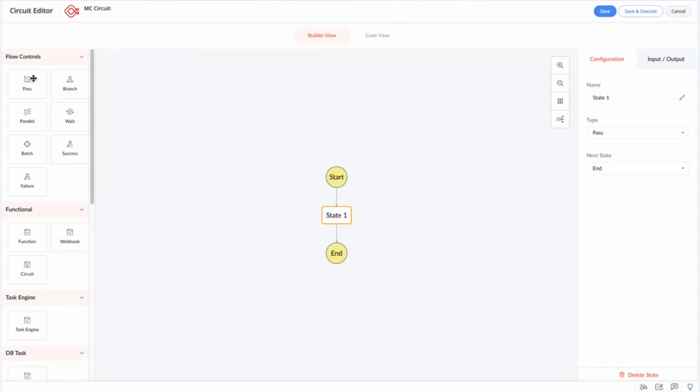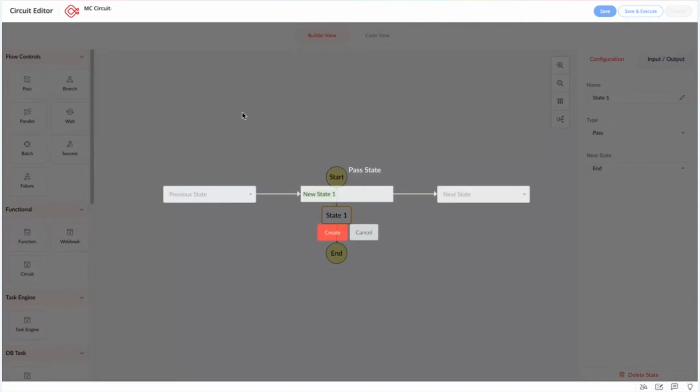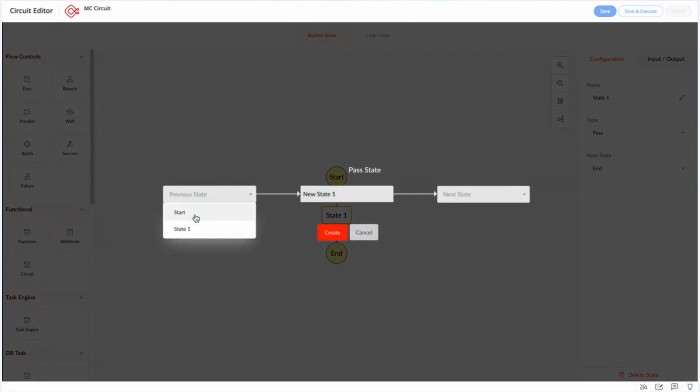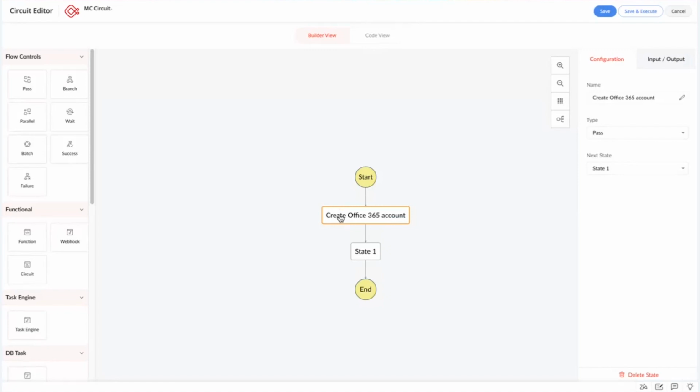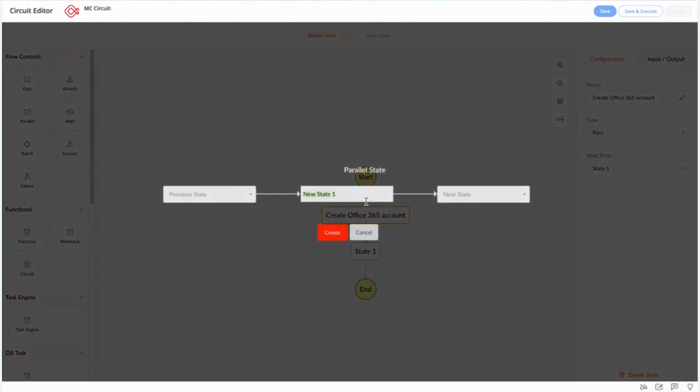We just saw in the employee onboarding scenario that the first task that needs to be done is to create an account in Office 365. So that's a straightforward task where from the first state, I need to go into the second state, create Office 365 account. Right. So once that is done, I want multiple statuses to be updated parallelly. So from create Office 365, I want to create an AD account.